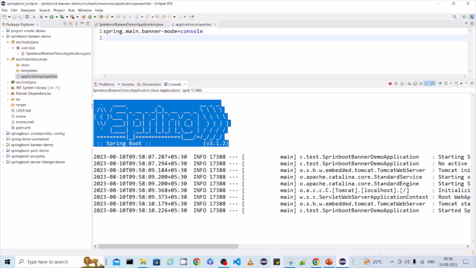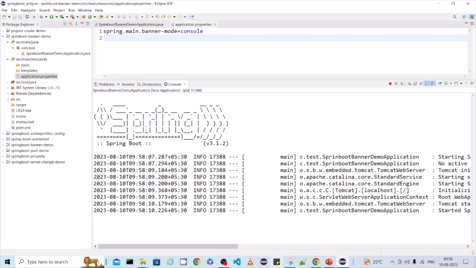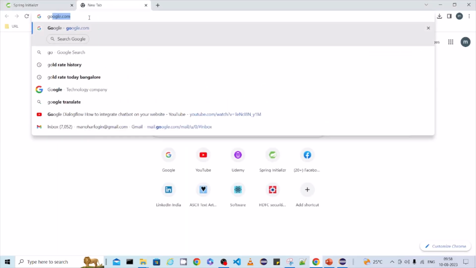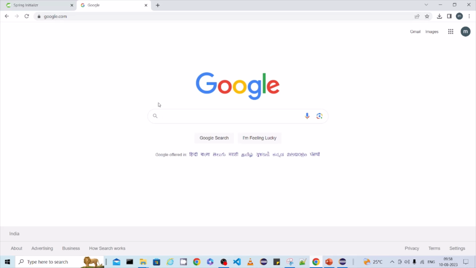So for this one, we have to do two things. One is you have to generate your own custom banner. So first we will generate our custom banner. For that, there are many online tools available.